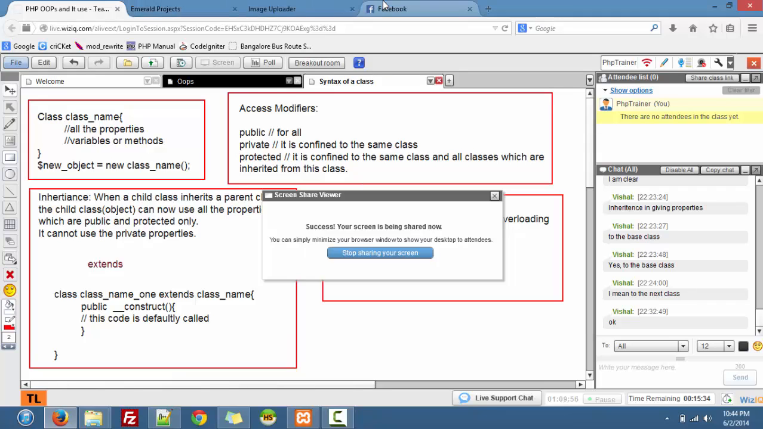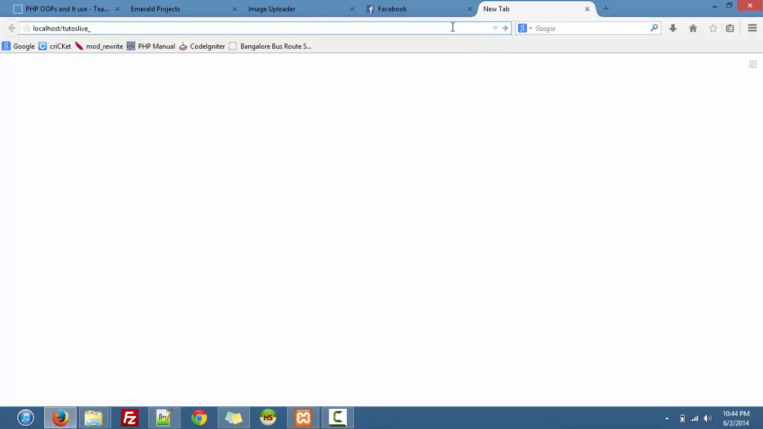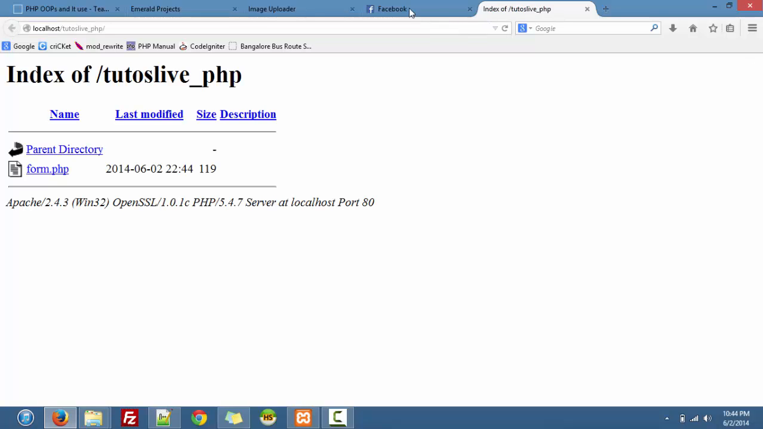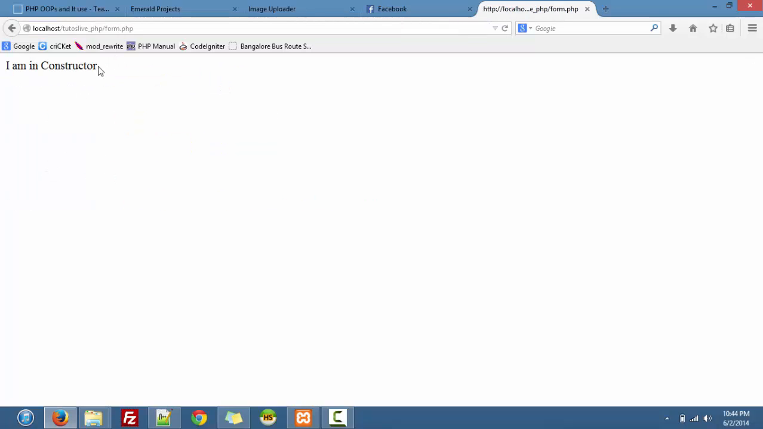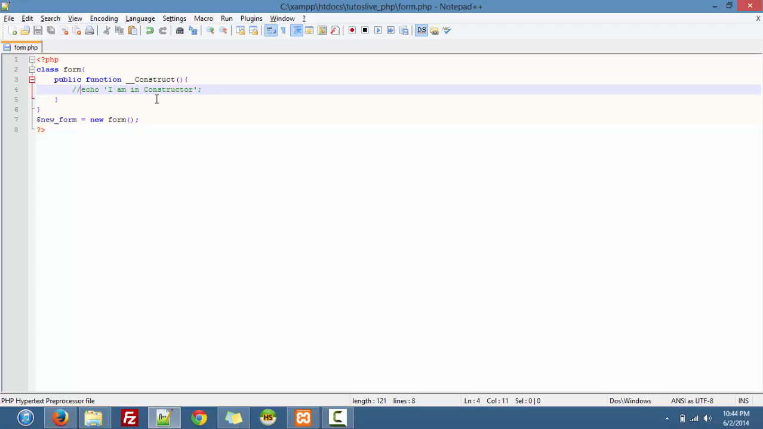Yeah, great. So here localhost, localhost Tutoslive_PHP, form.php, let's see. You see that constructor is the default method which is called as soon as I instantiate a class. That's the constructor. So I'm gonna just do this. I'll refresh again and see there's nothing over there. So a constructor is used to do some things automatically whenever you instantiate a class.